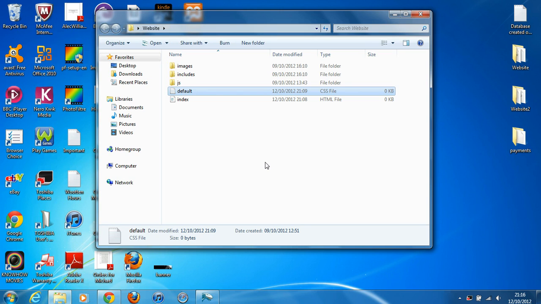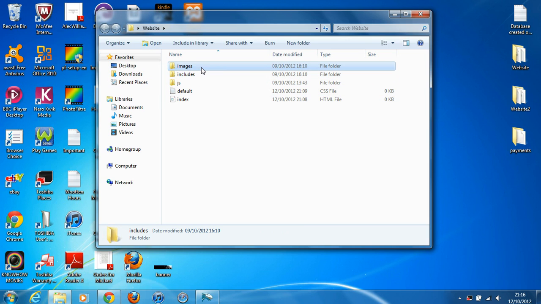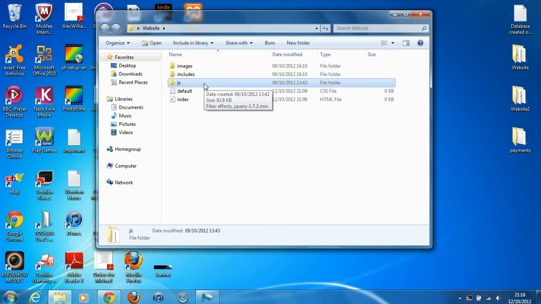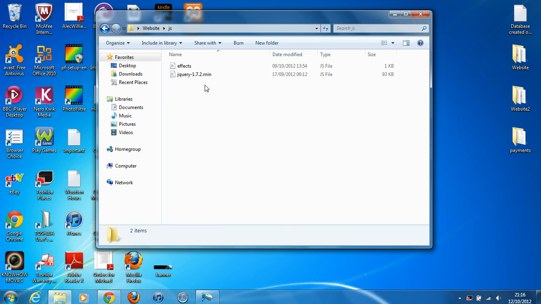We've also got three folders: a JS folder, an includes folder, and an images folder. The JS and includes folder won't come into play for some time. JS is short for JavaScript, and this folder contains two things currently. It contains a file called jQuery. This is a JavaScript library. It's a big file of pre-written JavaScript that makes working with JavaScript on your website a lot easier.